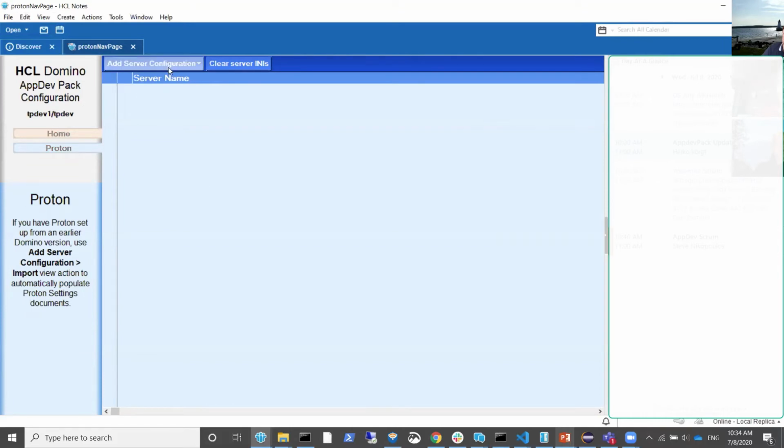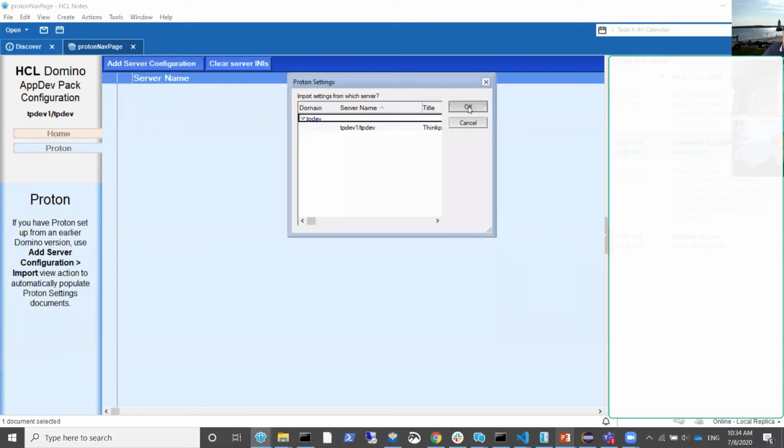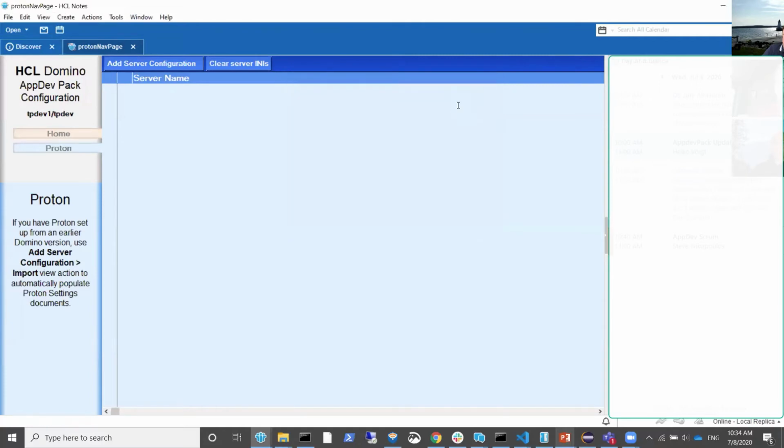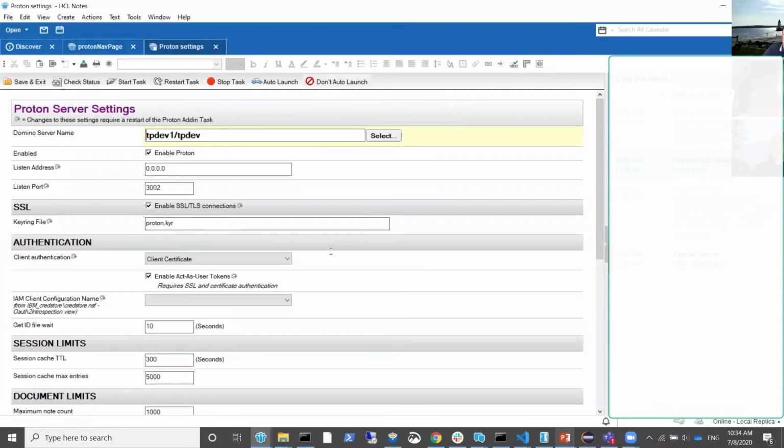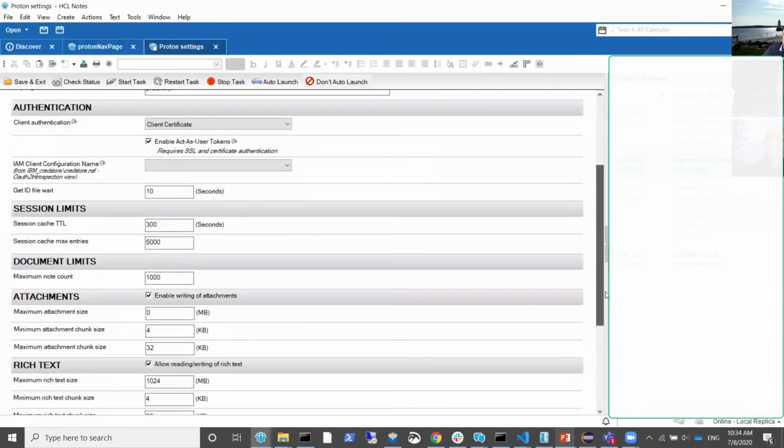What you would do if you're installing this for the first time is you create this database from the template, and then you come out here and you say add server configuration, and this will pull in the inis that you currently have, right? It picks a server, and it can be any server that it can find in your domain, I think. And it comes up, and there you go. So there's all my ini settings that are now pulled into this document, right?